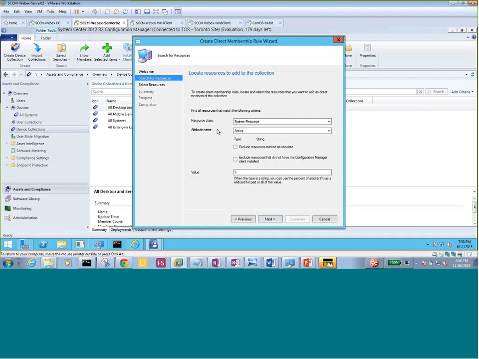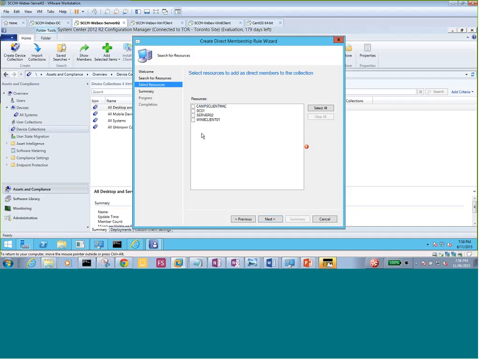So I have put that as active. So all the active machines should be reporting, and I've just put percent there as a wildcard for part of the value. And next, it detects everything because these are all the resources I have in my network. So select all.